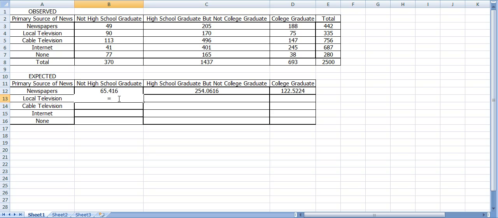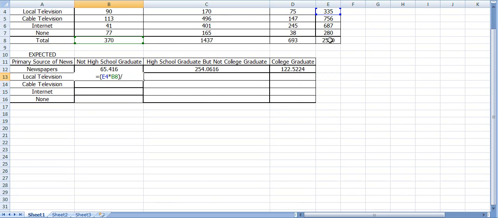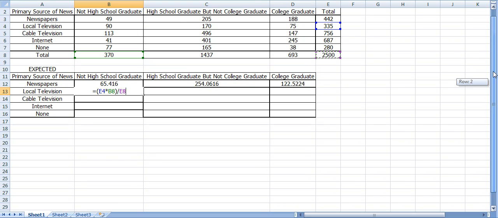For this one, we will select our row total, multiply that by our column total, and divide that number by our total right here. Then we'll insert our $ signs to keep these values from changing, and then we will drag this value across.